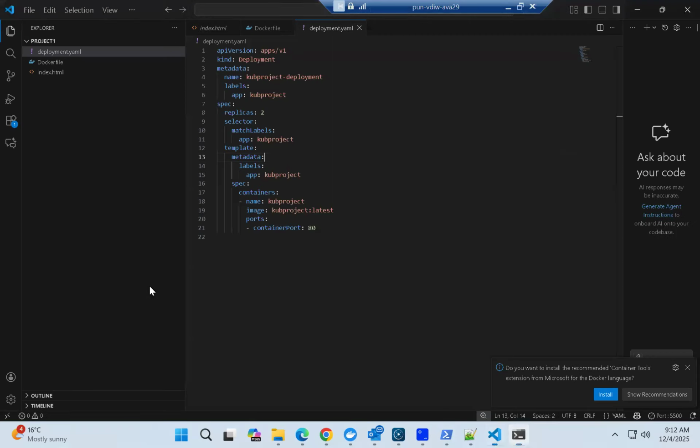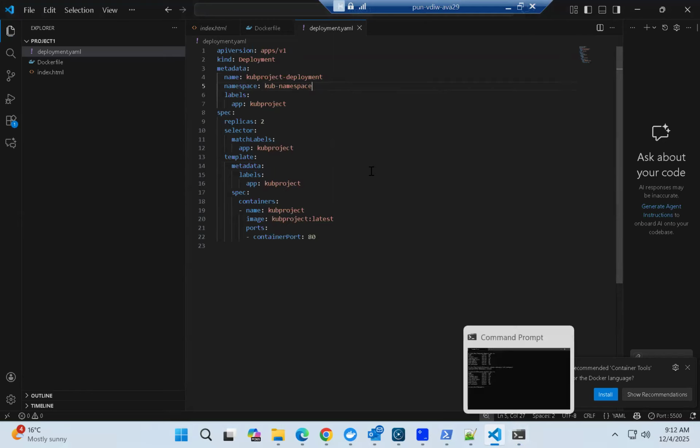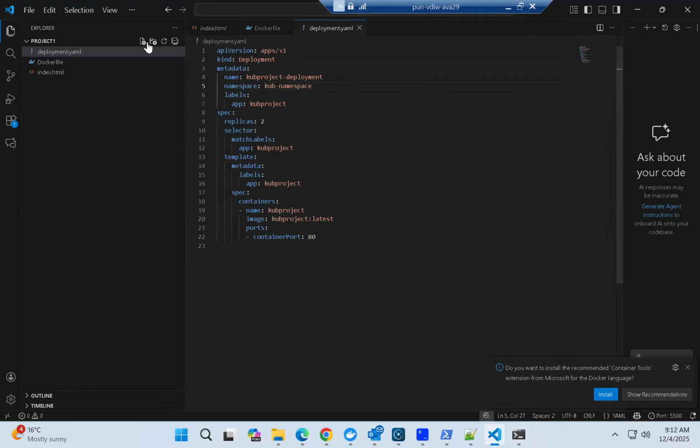I'll copy this name and go back here. In metadata, always keep your namespace. Cube namespace. Save it. If you want to apply, you can apply right now. But let's go create the other one.